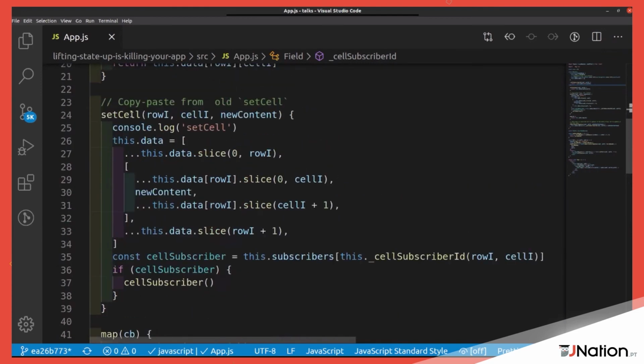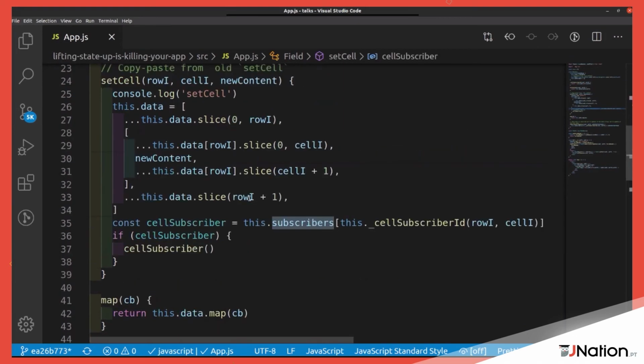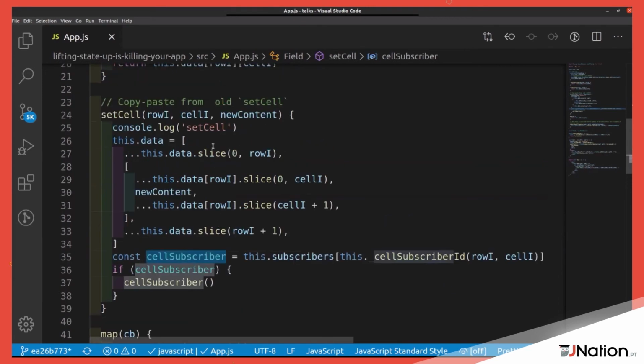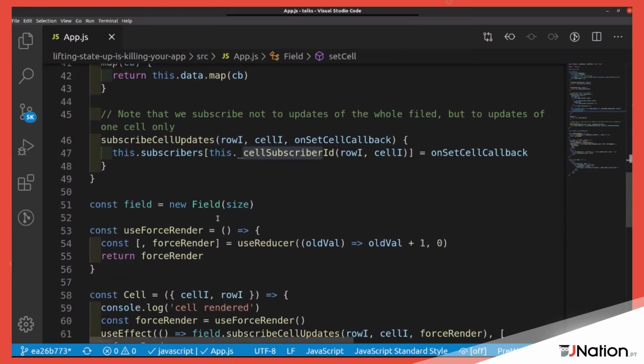Another change that we have is that we now have to call those subscriptions when we update our cells. So in our setCell, we try to find a suitable subscription from our subscribers object. And if a suitable subscription for that row index and cell index is found, we execute that callback. So basically, we notify our subscriber that a certain cell is updated.